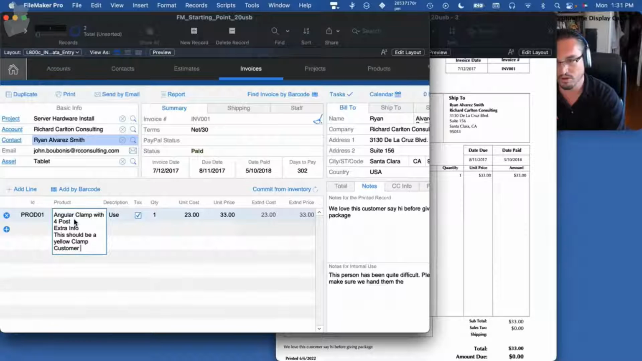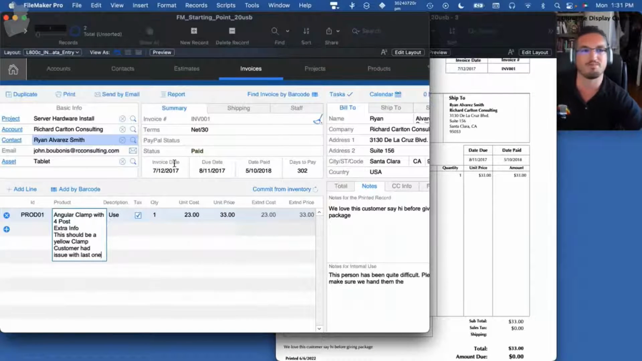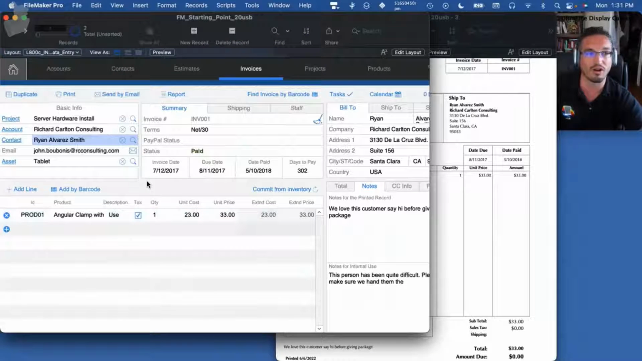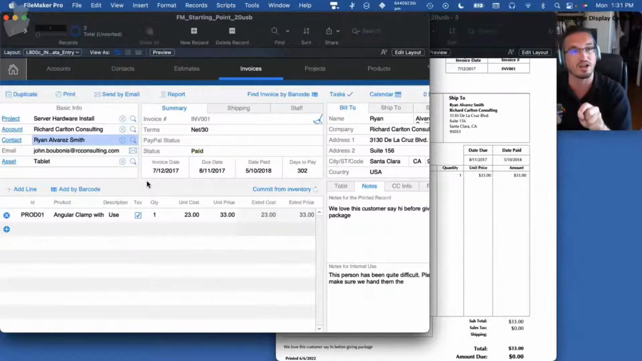Customer had issue with last one. Now, some of you might be going, that's a bit ridiculous to put all that in there. Well, actually, I just spent a couple hours earlier this year for a customer who needs to have literal notes attached to every line item. And those notes could be one sentence, they might not exist, or they could be in a giant paragraph of information.